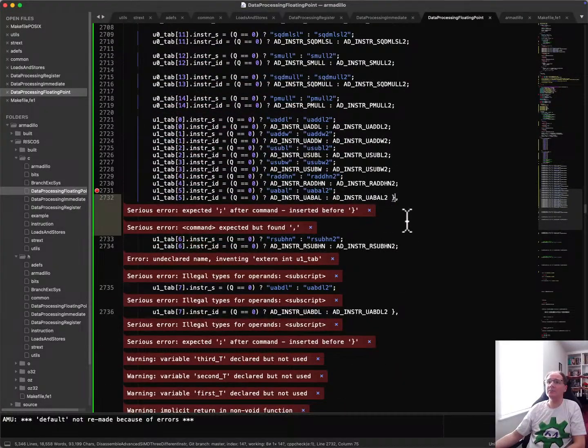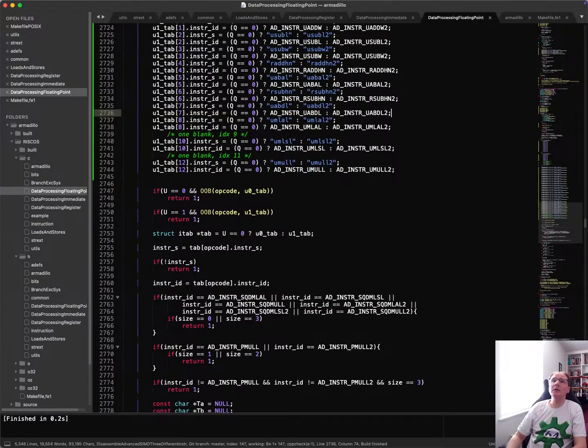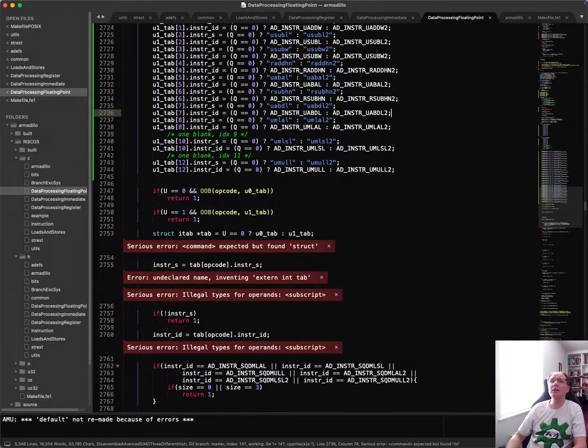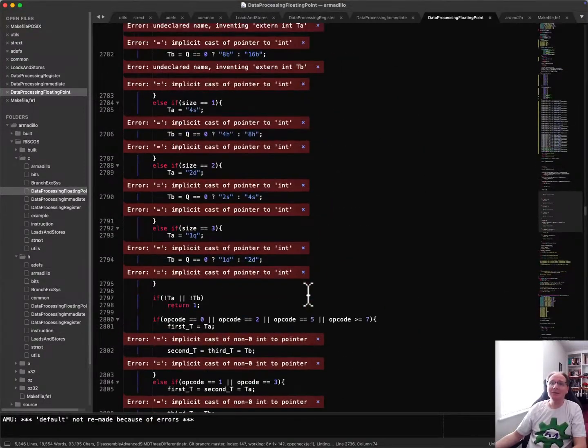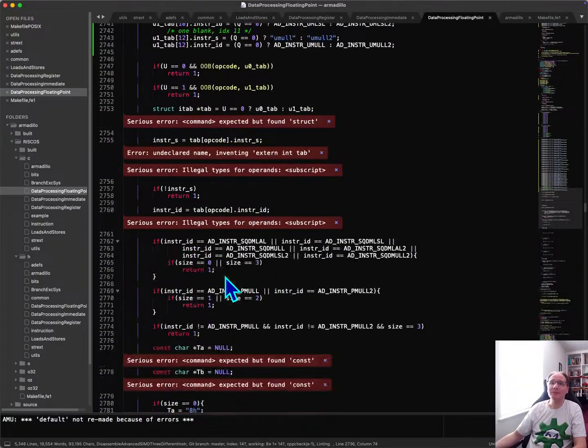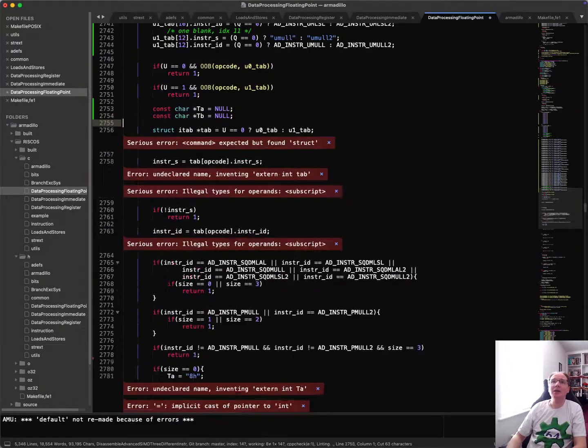Expected, so I missed another one. Oh. Yay! Well, both of those are just constants, so they can be initialized up here. And this one is just a tab equals.